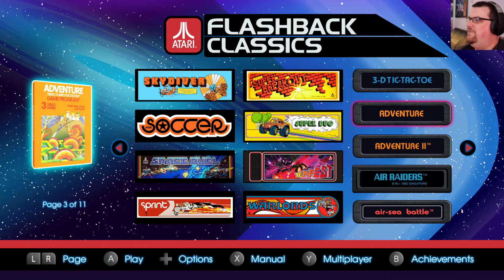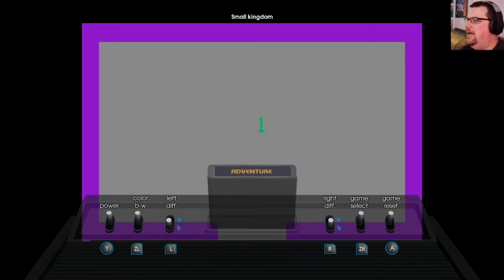Anyway, let's play Adventure. As before, you can select one of the 3 games there. So we'll start with a small kingdom to begin with, because it's been a while since I played this, and level 1 isn't very difficult, but like I say, I have to try and remember how to actually play this game. So we start from here.